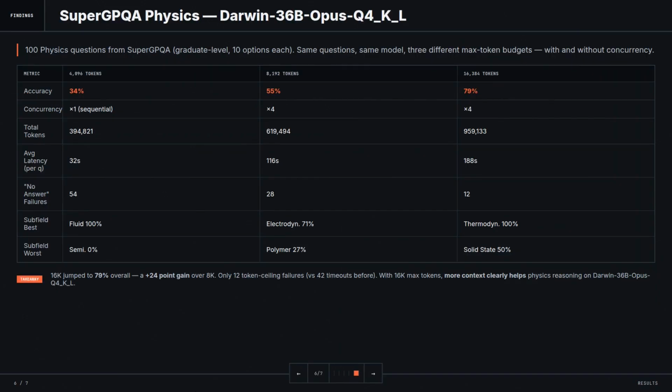Before I show how to actually do this, I want to cover some of the results I've already obtained. So specifically, I took a subset of SuperGPQA, and I took a subset that is only physics questions. The model I'm using is Darwin 36B Opus, and the quantization is Q4KL. This fits on my home machine.